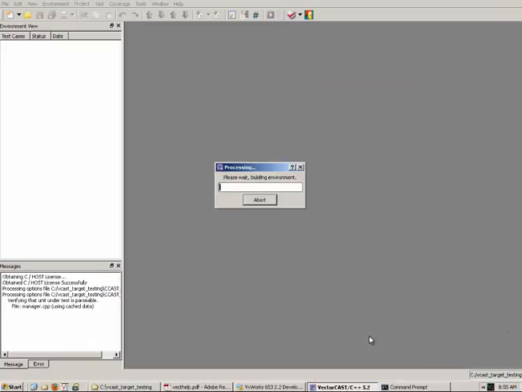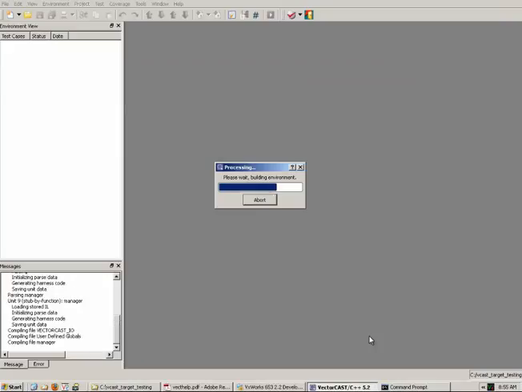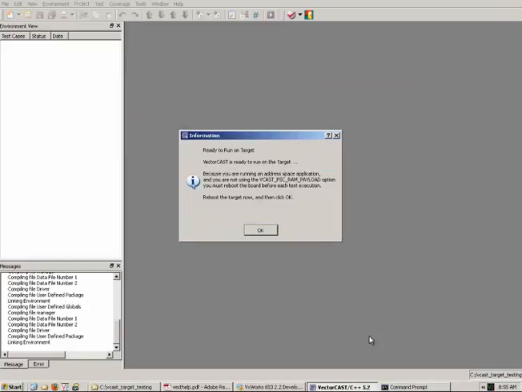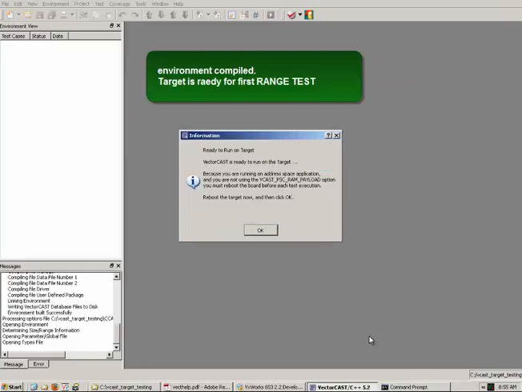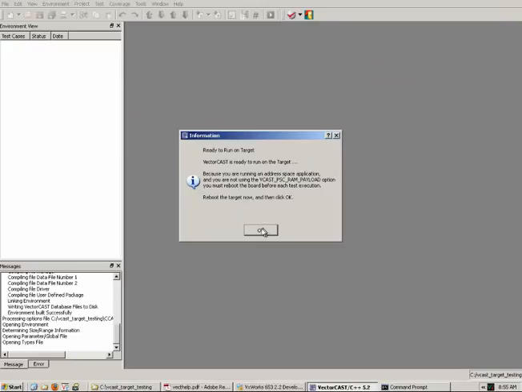Now we'll let VectorCAST go through the process of analyzing our source code, building the environment, and compiling up an executable that we can use to run on the simulator. The first time we execute is when we have to work out the range information, so VectorCAST prompts us with a dialog. The next thing that we need to do is set up the VxWorks 653 simulator that we're going to use for running our test cases.